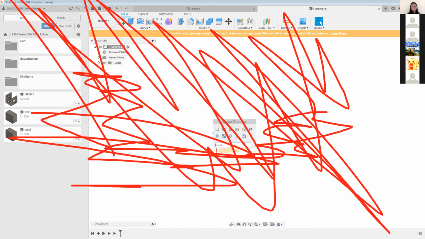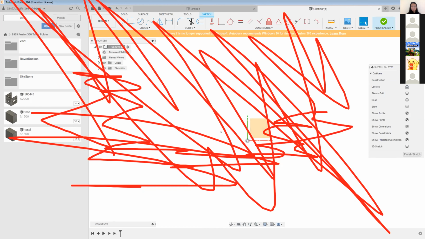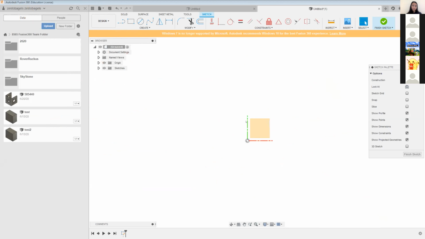Okay. So it starts with a sketch, and the idea of a sketch is that it's supposed to capture as much of the design intent as possible.